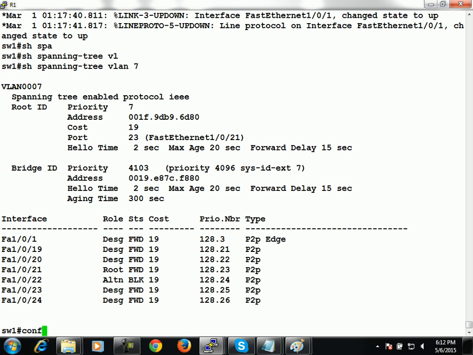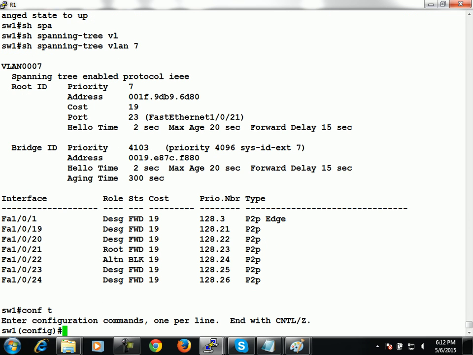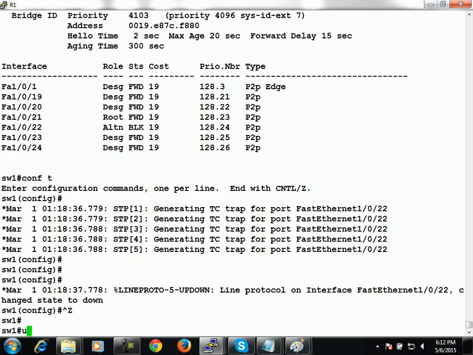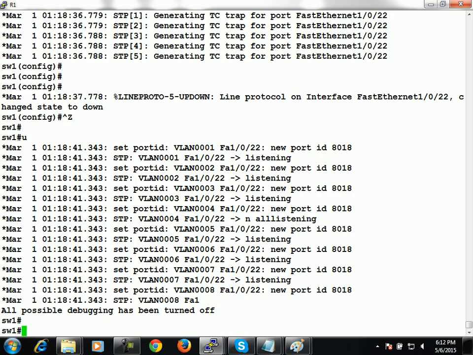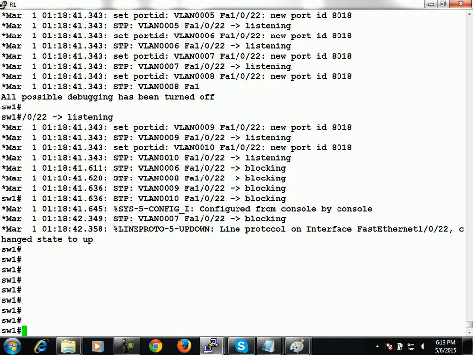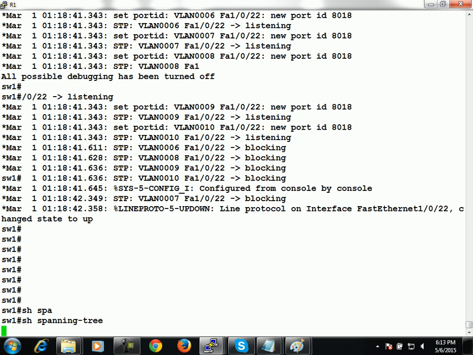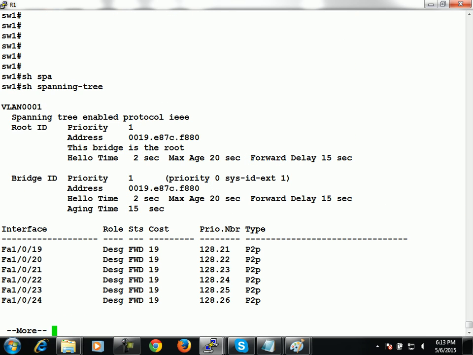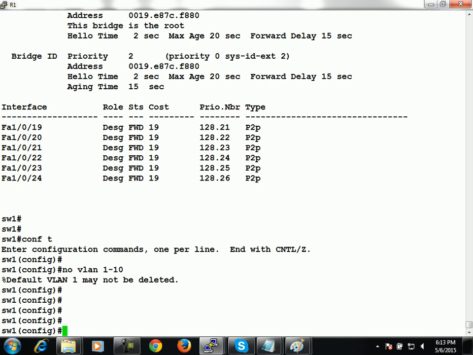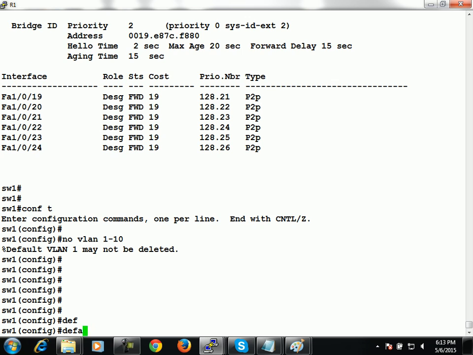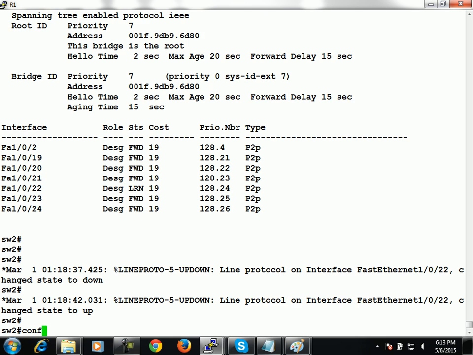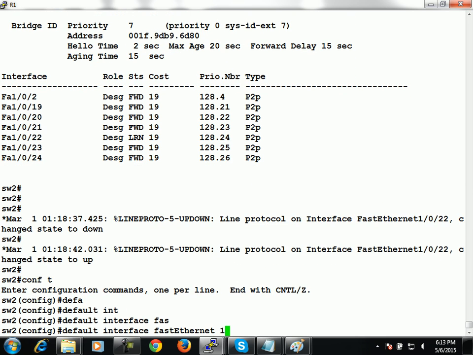So one thing, you can enable the PortFast feature under the interface or as a default, as well as another way. What is happening actually, it's flapping again, it's flapping. Let me show you now the use of PortFast. For example, here now, no VLAN 1, 2, 10, and default interface FastEthernet 1/0/1 here on switch 1. The same command I'll configure on switch 2 as well, default interface FastEthernet 1/0/1.